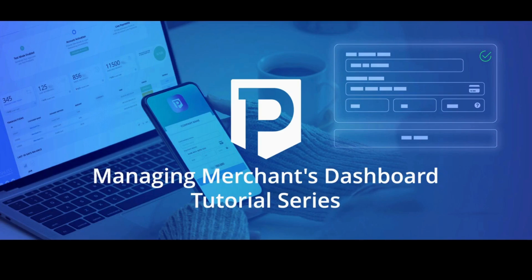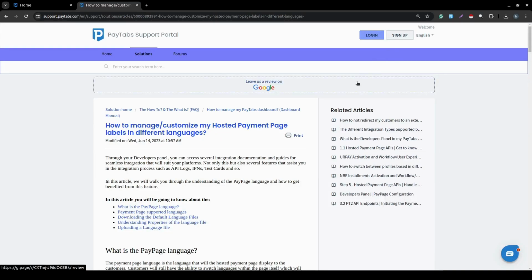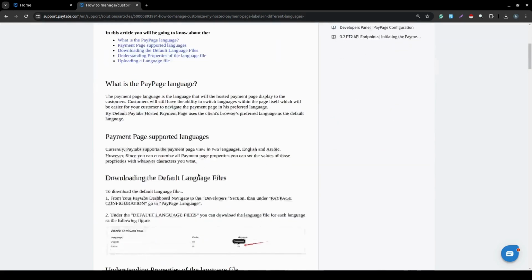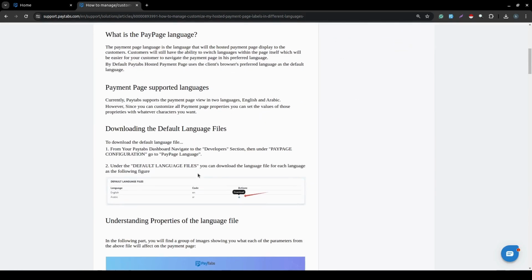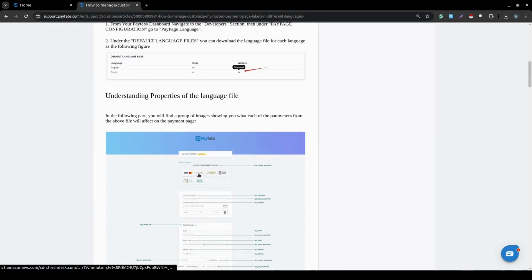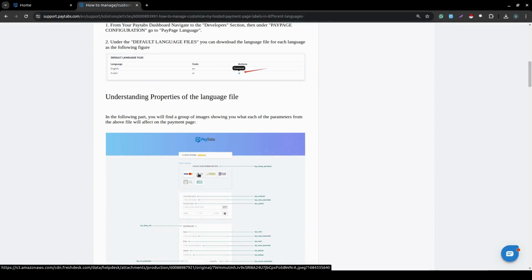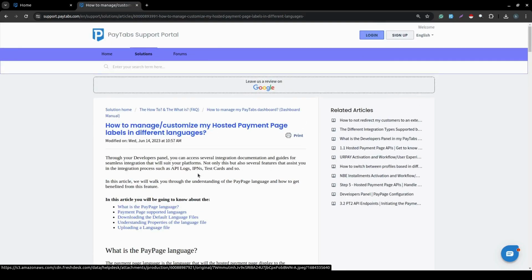So, let's get started. The first thing you should know is that we have a fully dedicated solution article under the Paytaps support portal with the name How to Manage or Customize My Hosted Payment Page Labels in Different Language. And you can see here inside this solution article that we have guided you with a detailed step-by-step process on how you can do this customization throughout your merchant dashboard. So let's do that together.